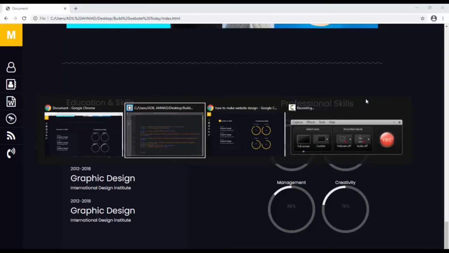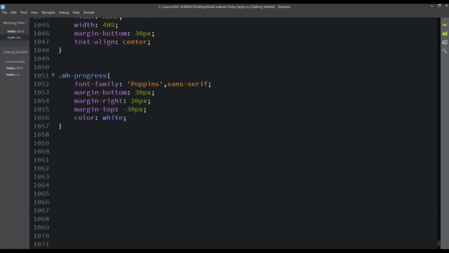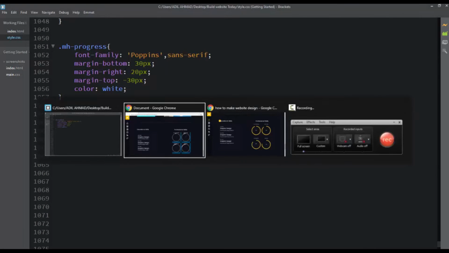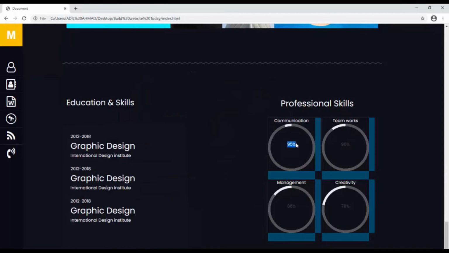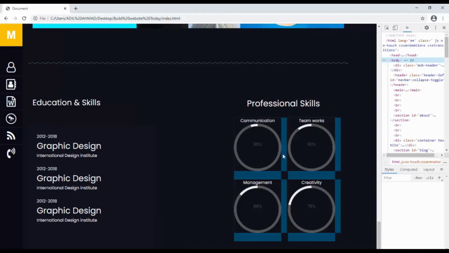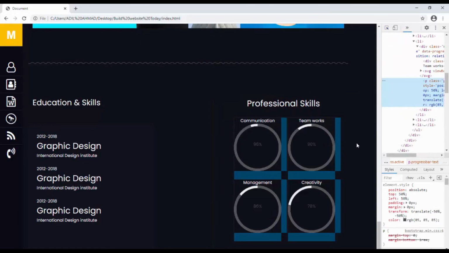Coming back to Brackets on the style.css, this time we have to work on the progress text. Friends, if I show you, you can see this is the text. Now we have to align it vertically centered. So how will we align it? Just pressing the right mouse button, going to inspect element and finding the class where these numbers are coming. I'm selecting this tool, clicking on the number, and you can see this is called progress-bar-text. This class is containing the values.